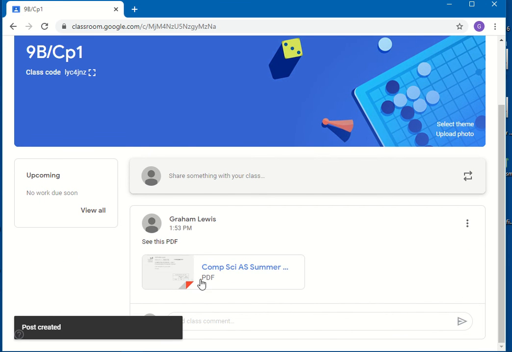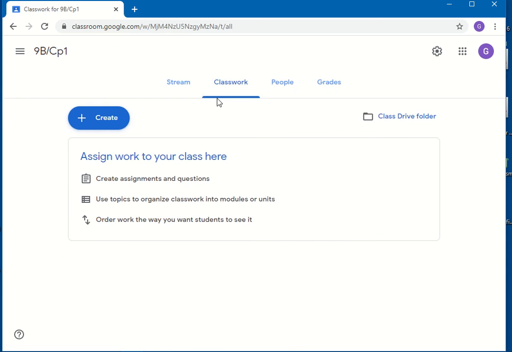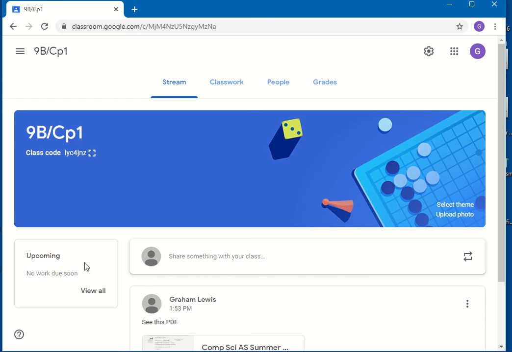So that's a good way of making things available. Plus also they can comment and so on, and they can send you work back. That's a bit more about Google Classroom, where you need to use classwork, but that's not the aim of this video. But if you need that, then please do ask. But all pupils already have access to all your classes.